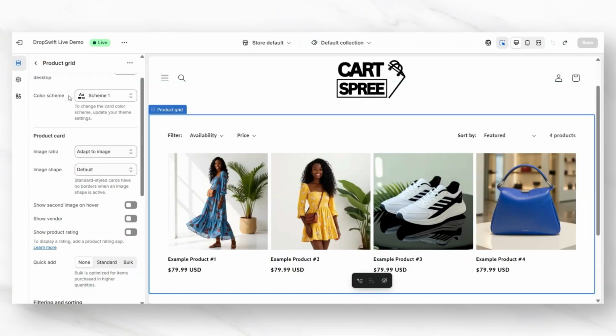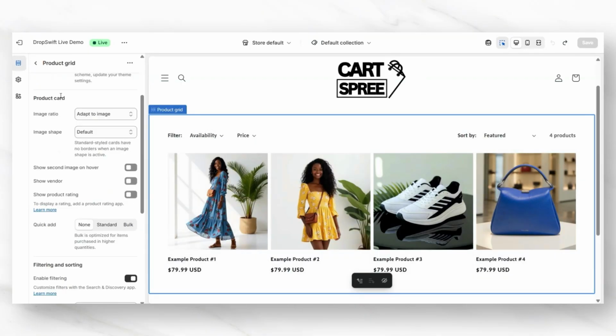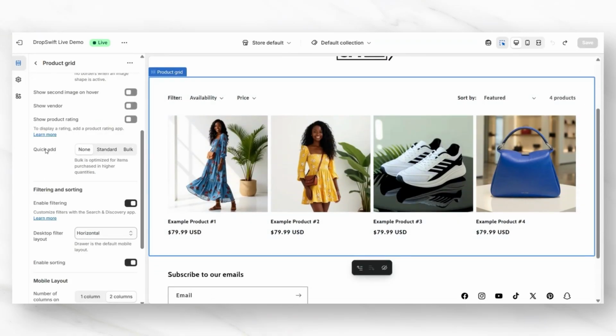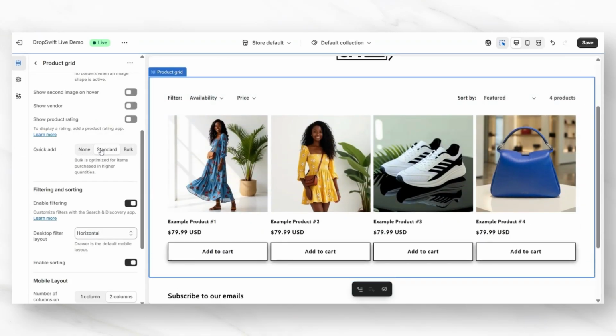You can apply a new color scheme to this section, and under the product card, you can customize the appearance of the product images, and you can customize the quick add settings in case you would like to add a quick add button below the products so that your customers can quickly add the item to their cart.